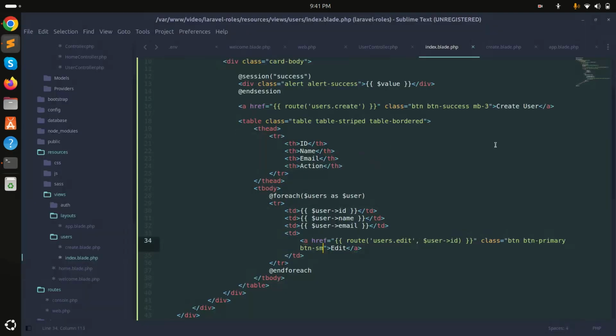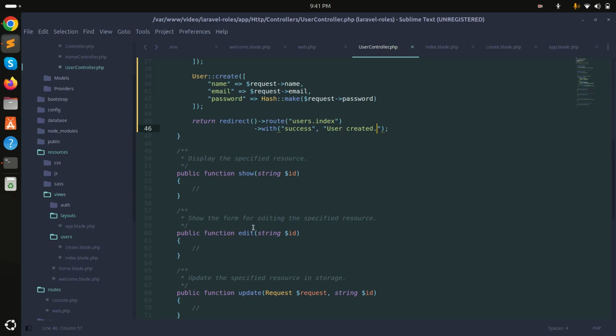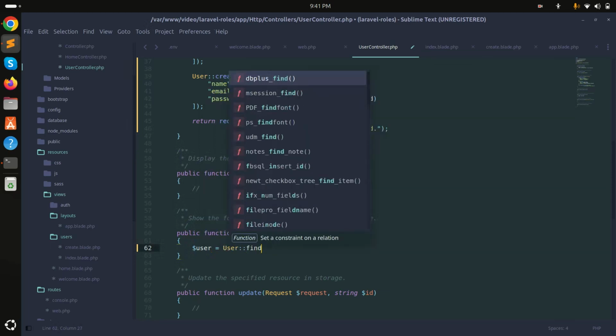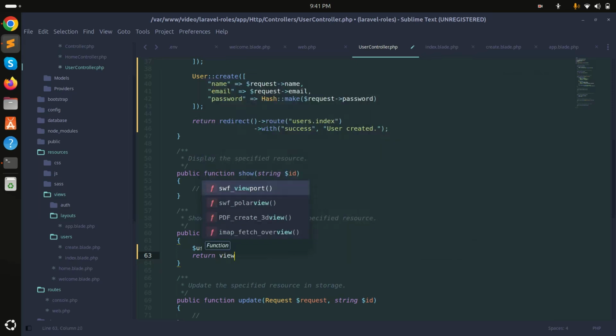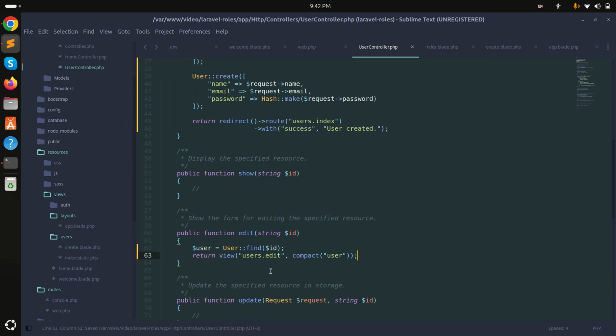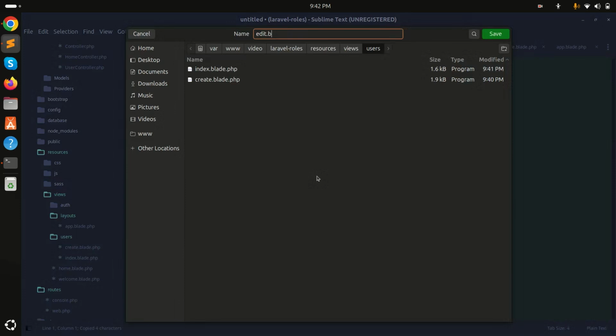Okay, and now let me go here into the controller. I will simply find the user first. I will say User::find from the id. Okay, when it's found, I will simply return view, and I will say users.edit blade file, and I will compact user. Okay, save it.